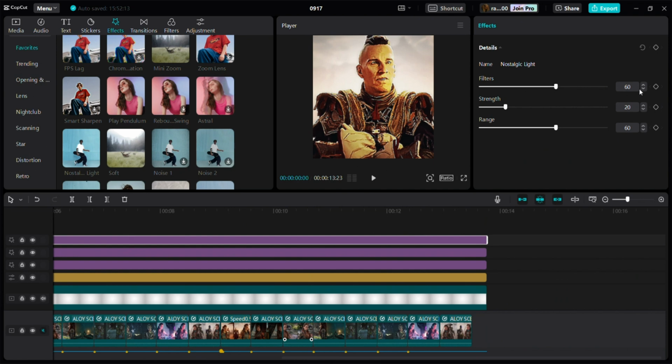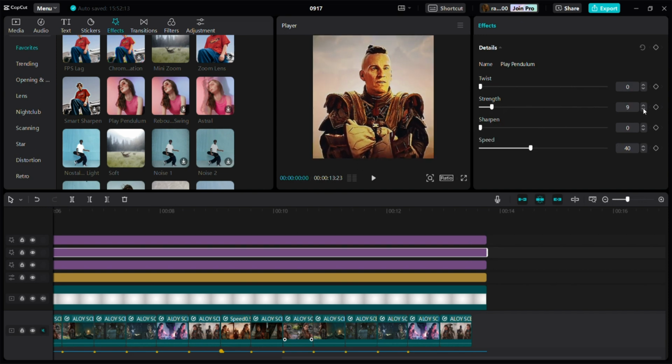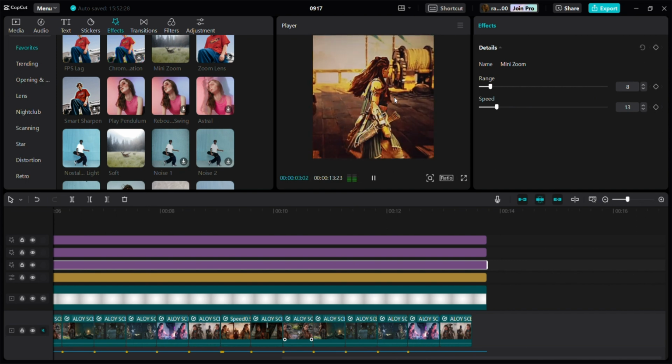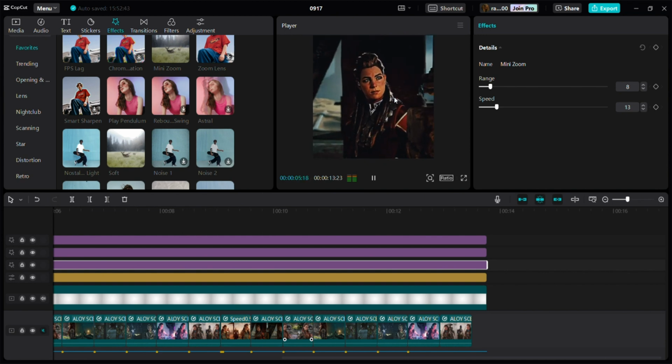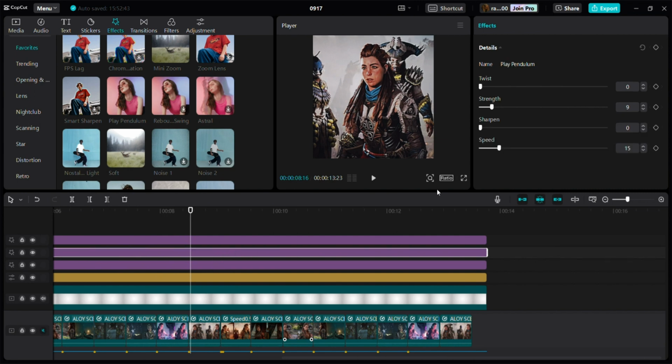The filter is going to be 60, and then the range is going to be 40. Twist 0, sharpen 0, strength is on 9, and then speed is going to be 15. Then we're going to mini zoom, which is going to be, the range is going to be 8, and then the speed is going to be 13. There's still a little bit of effect of forward and backwards. You can barely see the play pendulum, but it rotates a little bit, but it's barely seen.